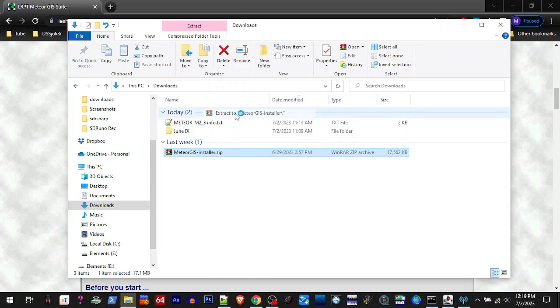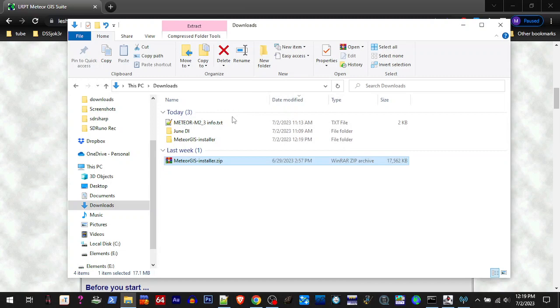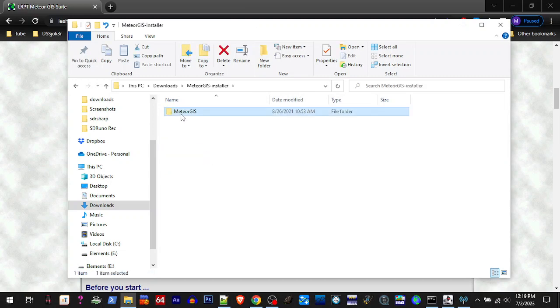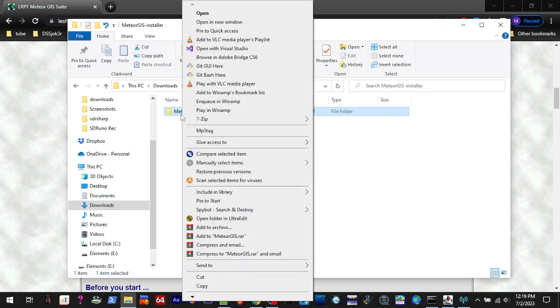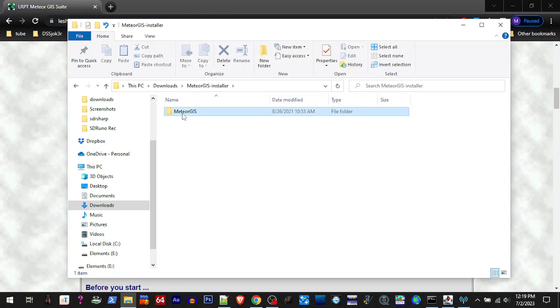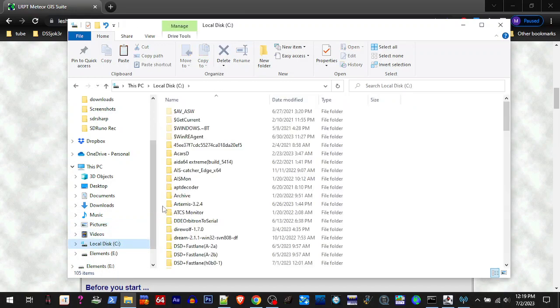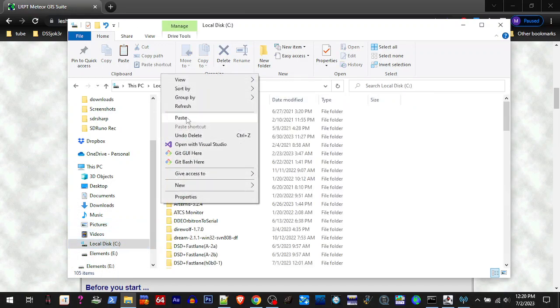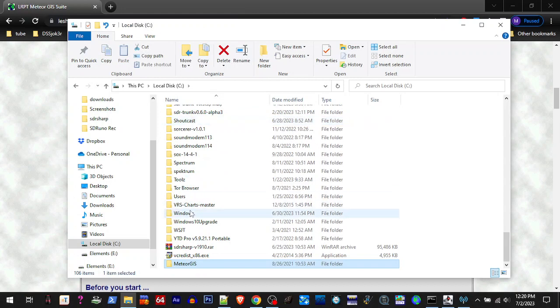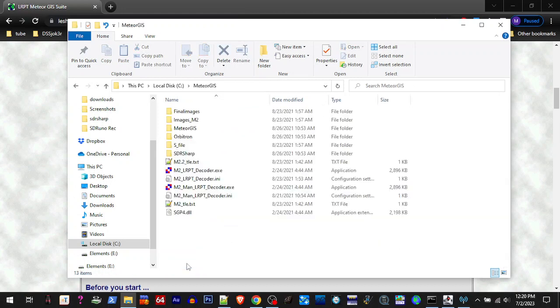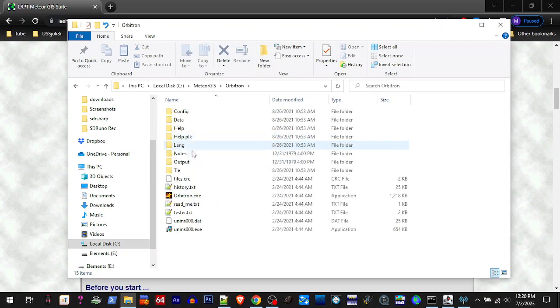We're going to extract that. We're going to open the extracted folder. We're going to take this folder and we're going to put it in our C drive. And we're going to open it up. First thing we're going to do is head over to Orbitron, and we're going to run Orbitron.